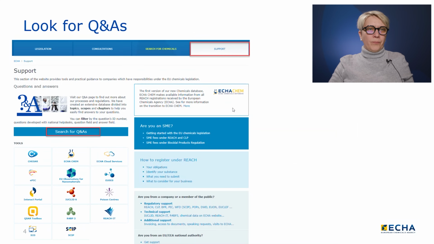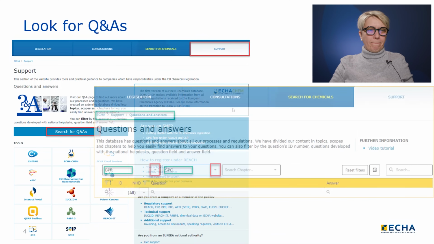How to find standard questions and answers. For that, you need to click on the support landing page on search for Q&As. We call them questions and answers. There we will see the whole list of questions and answers, but we would like to specify and narrow down our search list to biocides and SPC. Please select from the drop-down list PPR and SPC.